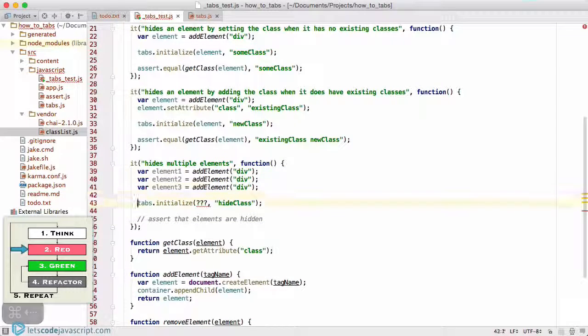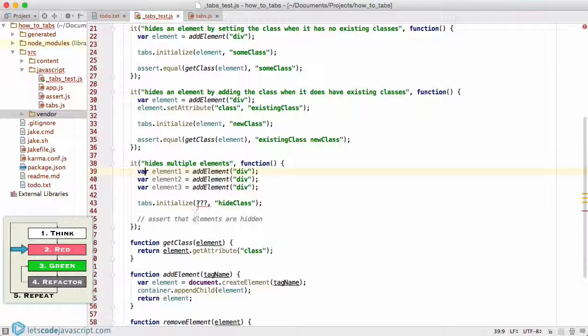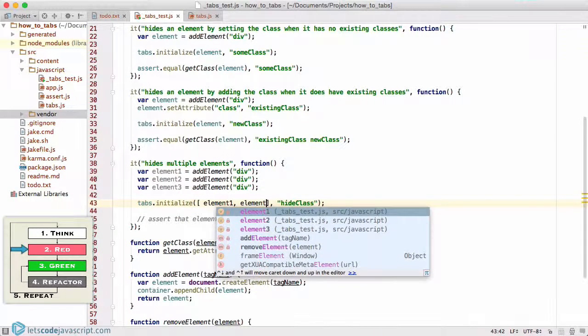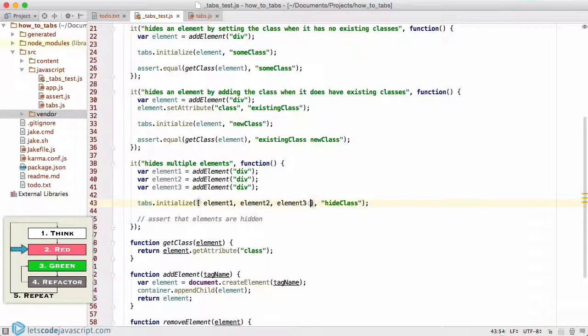Well, to start out with, now remember in the red bar state, what we're doing is design. So here I need to think about how I want the initialize function to be called. I think because the elements that we want to hide, the content divs, are all one concept, rather than passing them through as multiple parameters, I want to pass them in as an array. So let's say that we have element 1, element 2, and element 3.